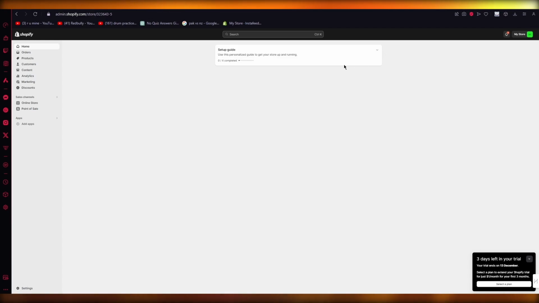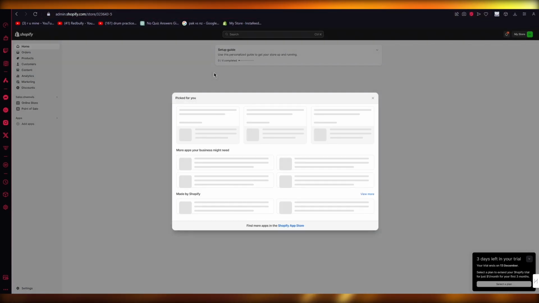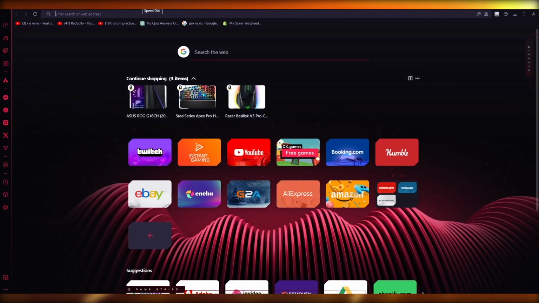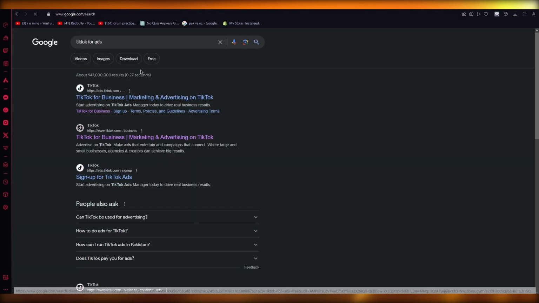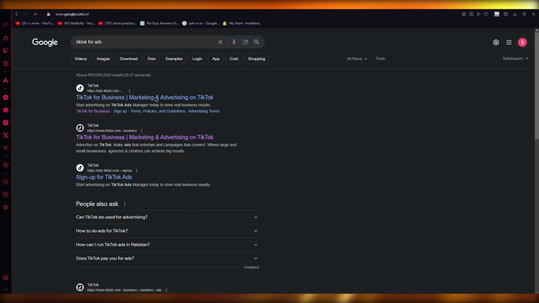So to start things off, we are going to go into ad apps. Once we go into ad apps, we're going to come to the Shopify App Store. While we do that, you're also going to want to come here and write TikTok for ads, and you're going to get TikTok for Business. So you're going to go ahead and sign up with TikTok for Business as well.